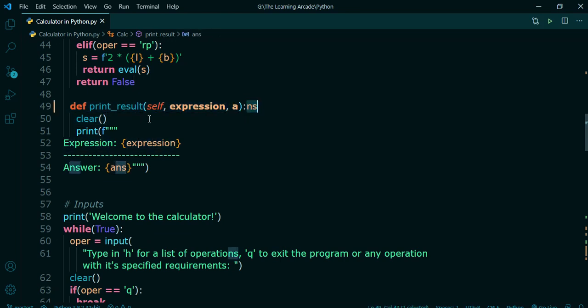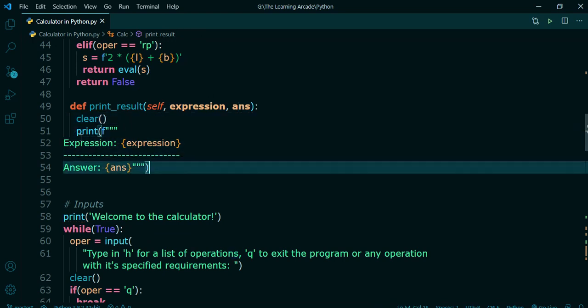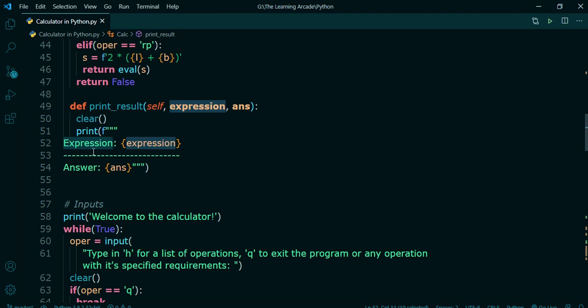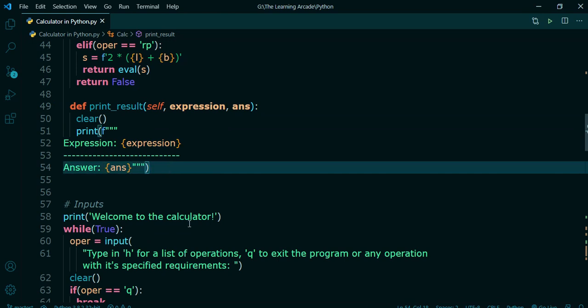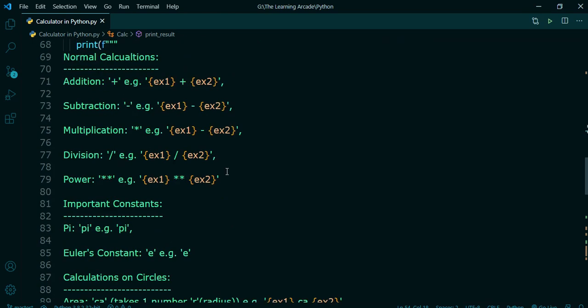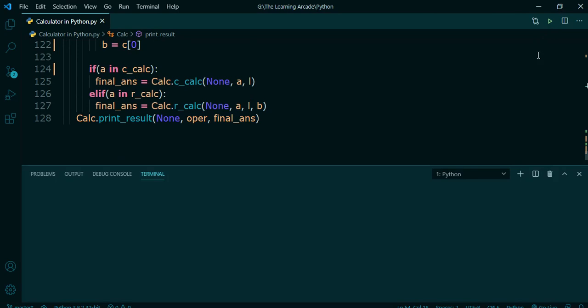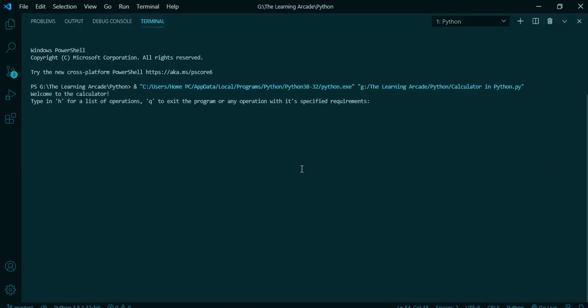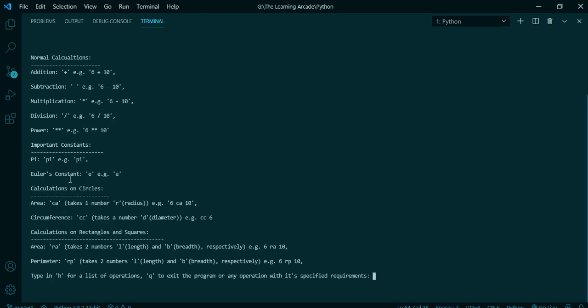Okay, so first it uses the clear function which we had defined previously. Then it prints out a formatted string expression. First it says expression and then the expression whatever the user has entered and then the answer. Okay, so that is our calculator done and done. Now let's have some tests to see if it actually works. So first we quit. Okay, Q works, then H works too.